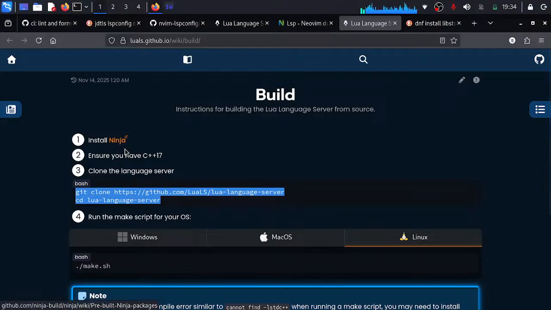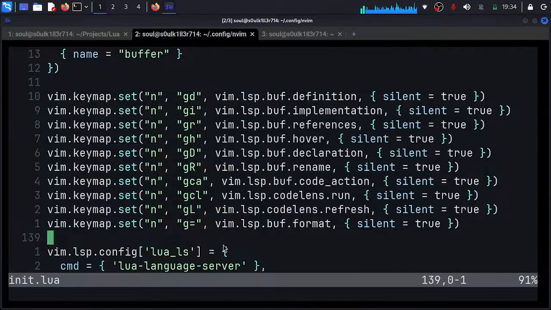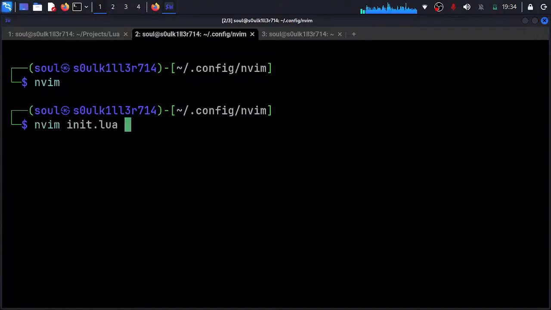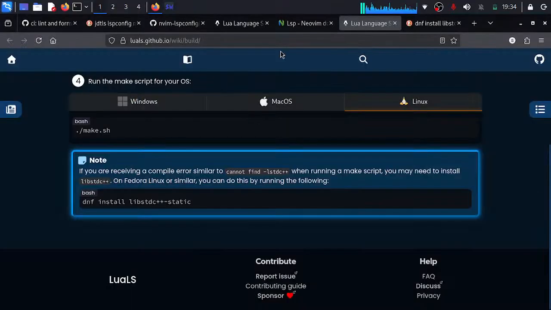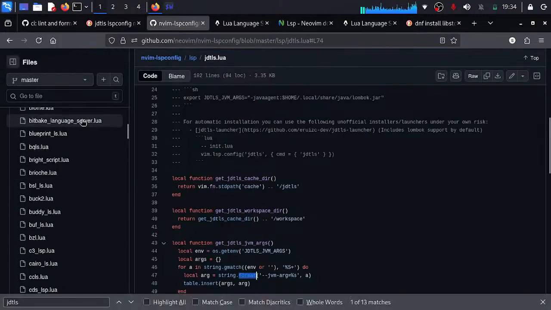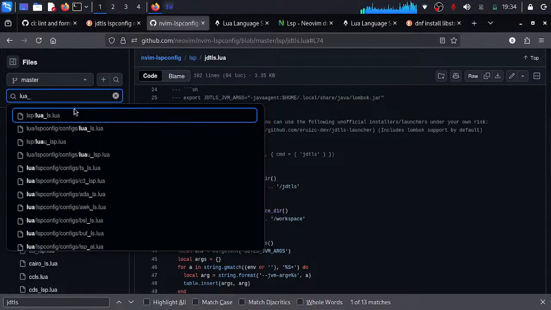I had Ninja, I had C++17, I guess. Okay, what now? I'm not sure it's gonna work directly, but I'm trying. I'm pretty sure it's not gonna work directly. Yeah, I was sure. See, because I do need a path to the language server. Like, where is it installed? This is essentially what I mean to say. Let me search for Lua ls. Lua ls. This part here. This is what I was looking for.